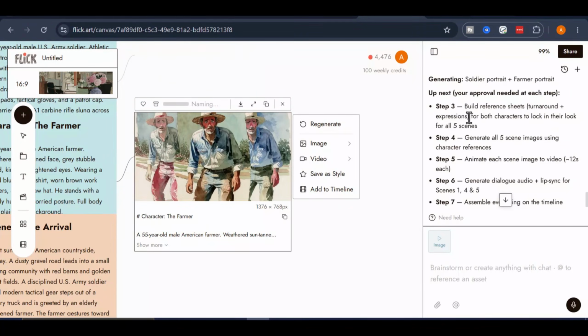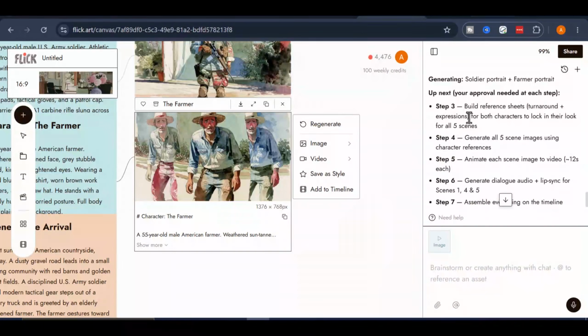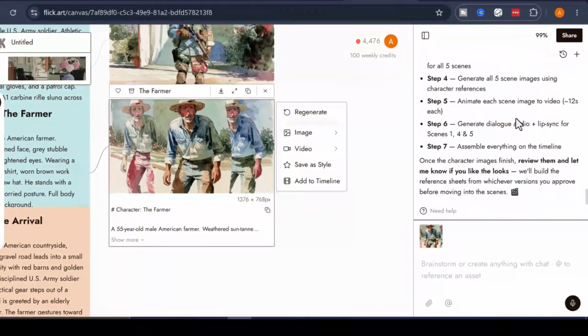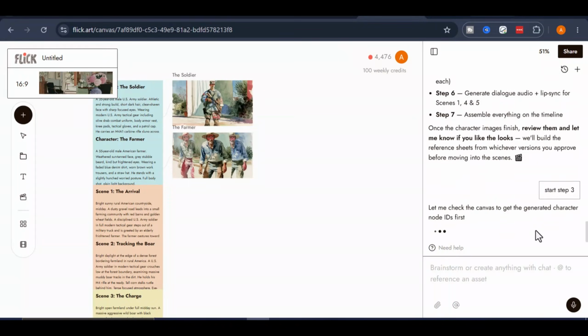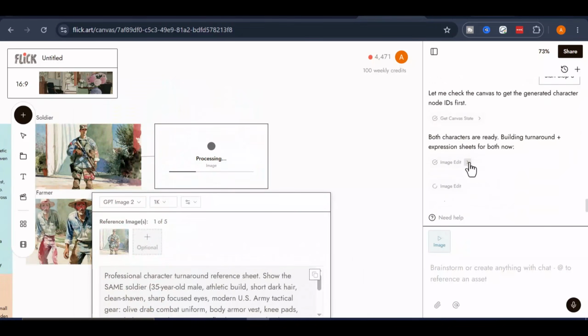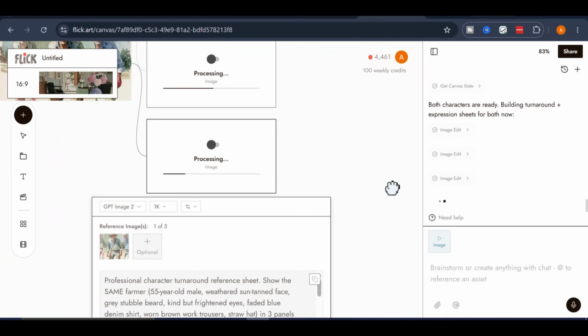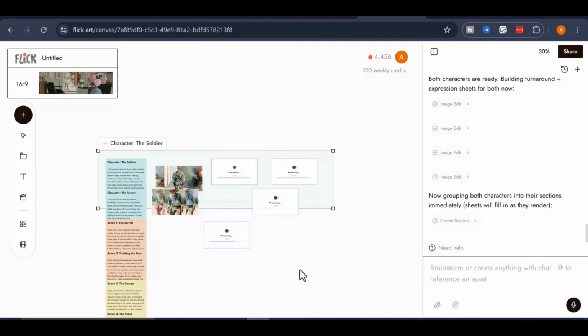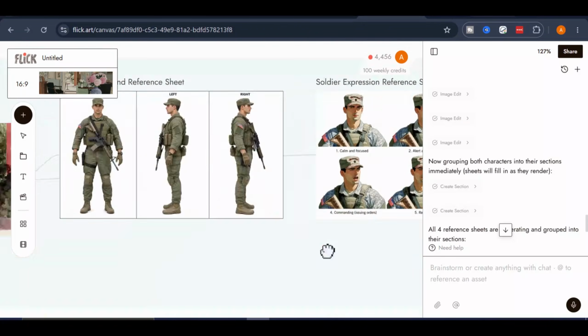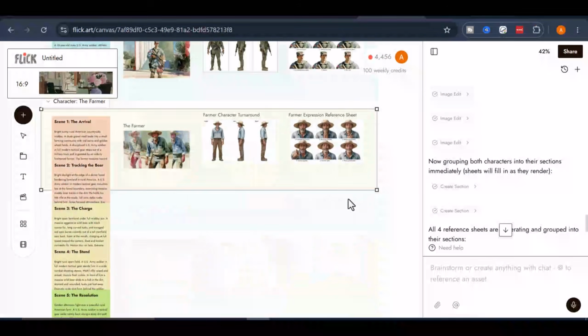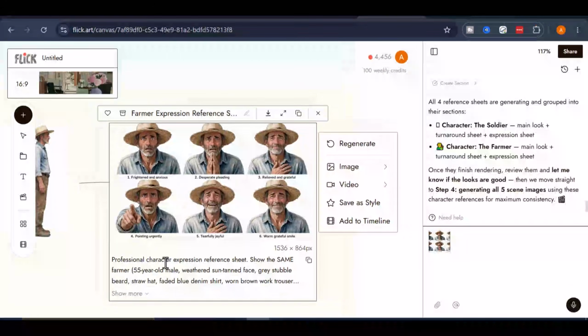If you want to change a specific scene, just click on it. You'll see editing options appear directly on the canvas, and that scene is automatically added to the chat. From there, you can ask the agent to regenerate the shot, change the camera angle, modify the composition, or make any other adjustment you want. The best part is that Flick updates only the selected scene without affecting the rest of your project.